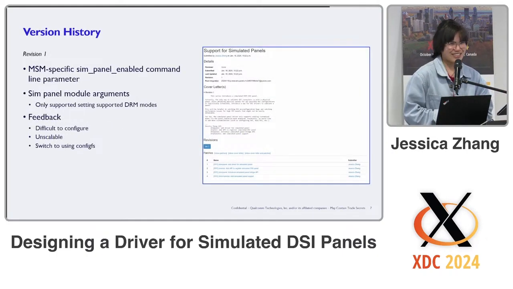So yeah, aside from the version history, initially when we added the sim panel driver, we specified it as an MSM specific driver. So basically, you can only enable it with the sim panel enabled MSM command line argument. And also initially we wanted the user to be able to configure the sim panel via module parameters. We got a lot of great feedback from this first version. Just to summarize, the feedback was basically that using module parameters was not very scalable and not very user-friendly either. So the suggestion was to switch to using the configfs API instead.